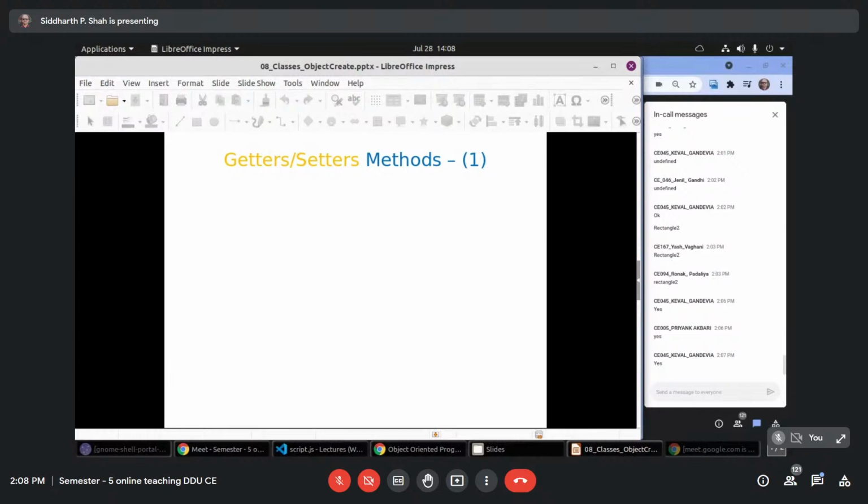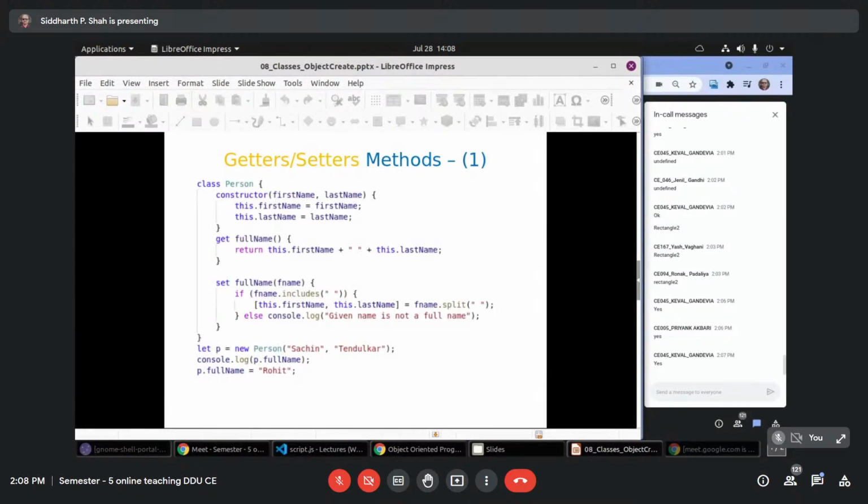Now getters and setters inside a class. This is one example. I have a person class. It has a constructor which sets firstName and lastName to the properties firstName and lastName. Now I define getter and setter. Getter and setter are methods.